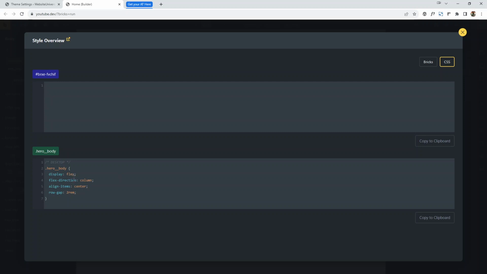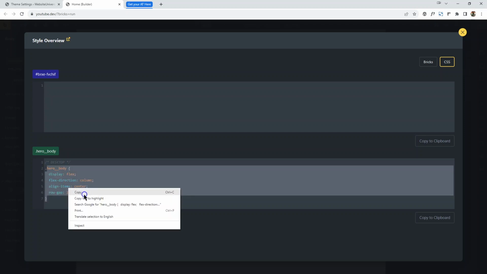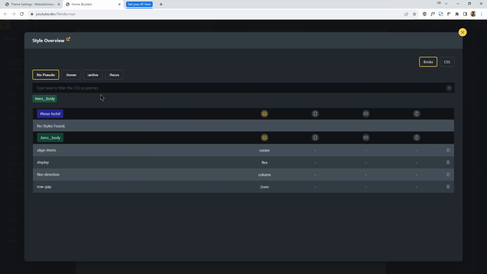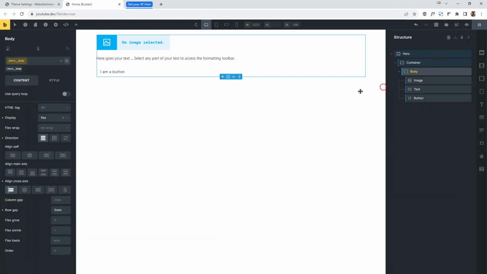So if you are new to Bricks and you don't really understand all this CSS or what CSS Bricks is outputting, this is a really helpful tool. You can just copy this into your code editor, then play with it. Normally you'd find it really useful and you can change it. You can change this align items from center, if you know what you're doing, to flex start, and it will come to the start. So it has come here.